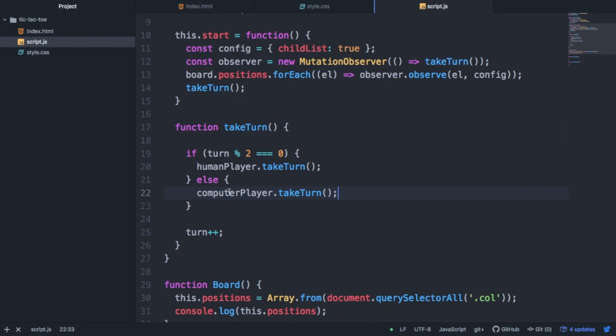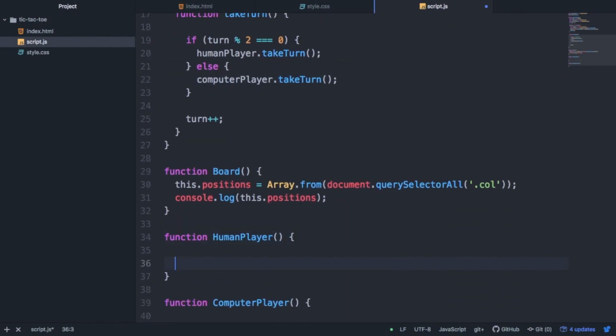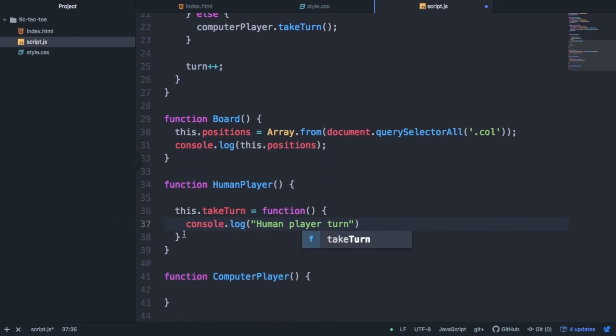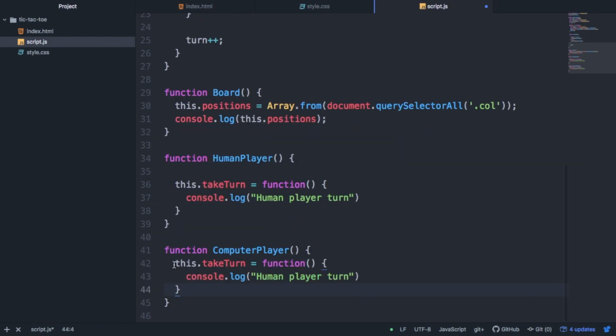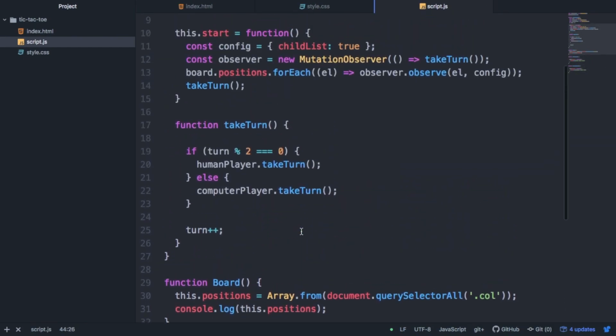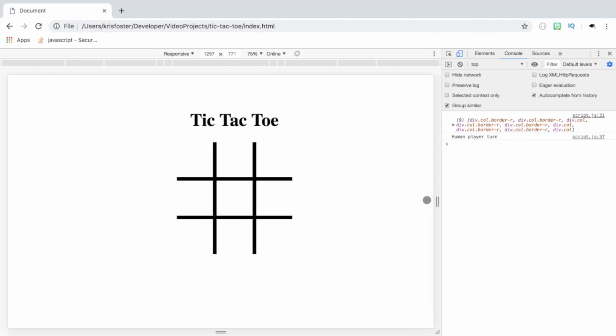So we now know that this human player and computer player need a take turn function. So we can say this.takeTurn equals function. And for the human player, for now, we're just going to say console.log human player turn. And we copy this, paste it in, and change it to computer player turn. So if we save this and refresh in the browser, now we can see at the start it's the human player's turn. So now when it's our turn, we need to handle what happens when we click one of these boxes. We want an X to be placed inside the box, and we want it to become the computer player's turn.